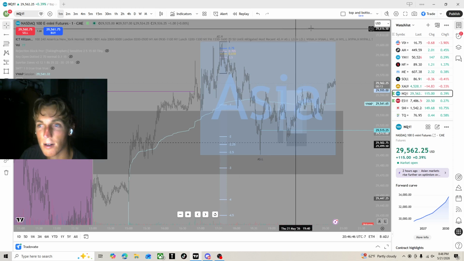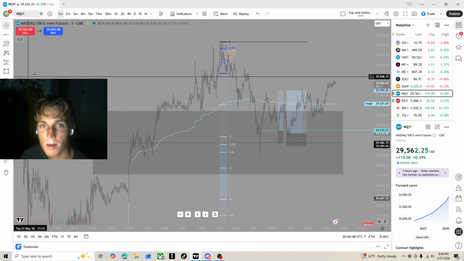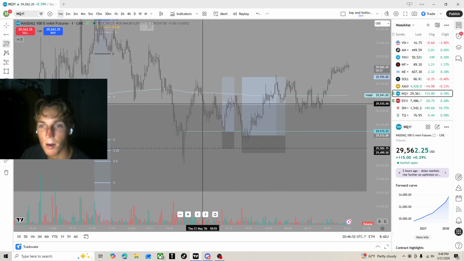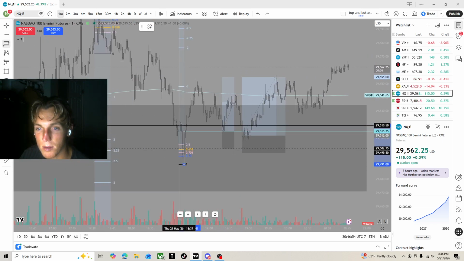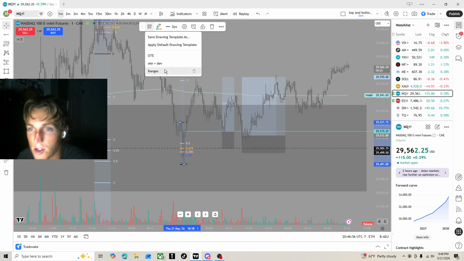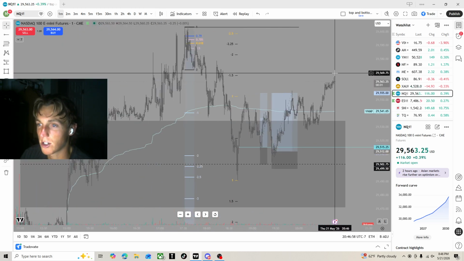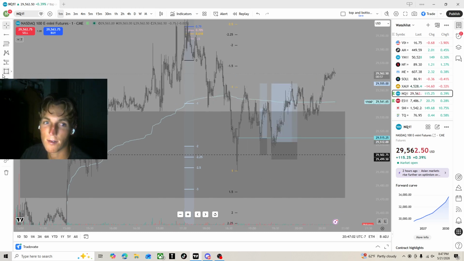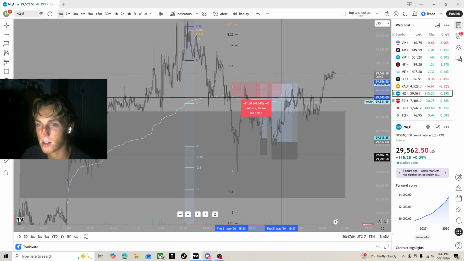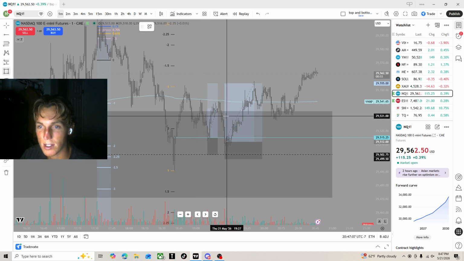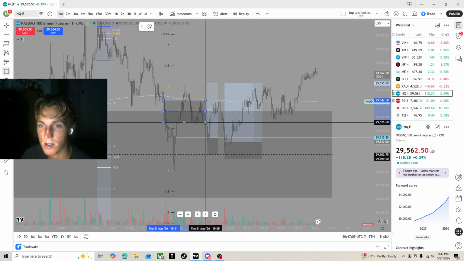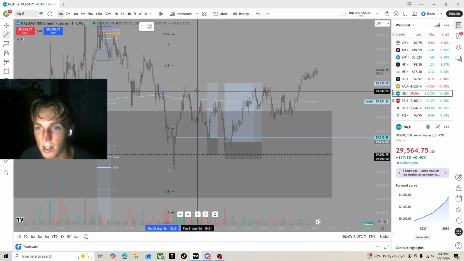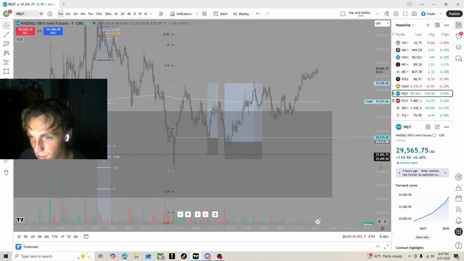Let's turn this off. I can mark this manipulation leg out. This is the last manipulation lower, and that can give us projections on where we want to target. So obviously we rejected from the -1 right here. That was off our first displacement leg. We inversed all of these gaps along this, so that proved that we wanted to go higher. We got the CISD, and yes.